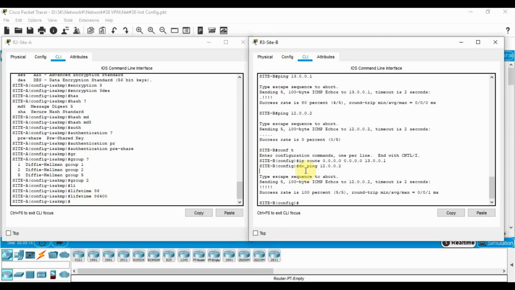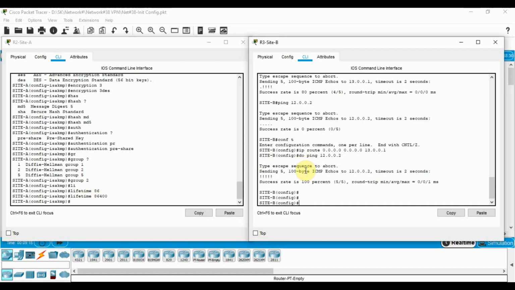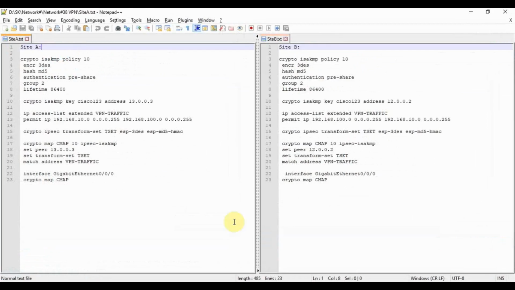We have to do the same configuration, mirrored, on site B also. So always remember, it's a good idea if you want to configure any site-to-site IPsec VPN, you have this configuration and put the mirror on the other site. So as you can see, we have crypto ISAKMP Phase One, we have an encryption method, hashing method, authentication, Diffie-Hellman group, and the lifetime. And as you can see, on both sides it's the same.